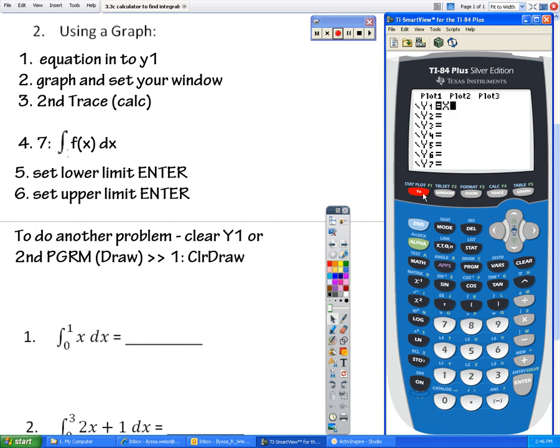Now I'm going to go to my graph, and my window here is not great, so I'm going to hit window, and I'm going to look, our integral's from 0 to 1, so I'm going to look from -2 to 5. And then for my y's, we'll do -3 to 3.